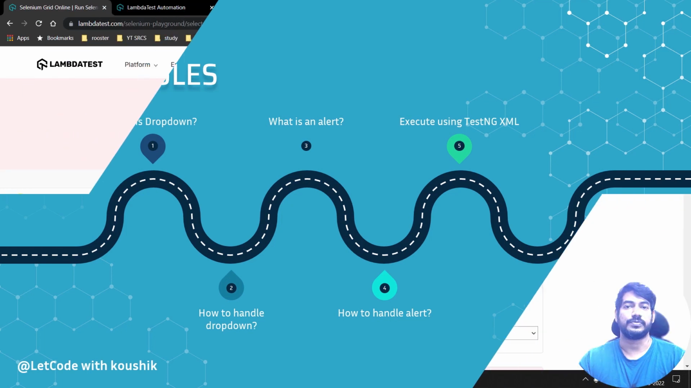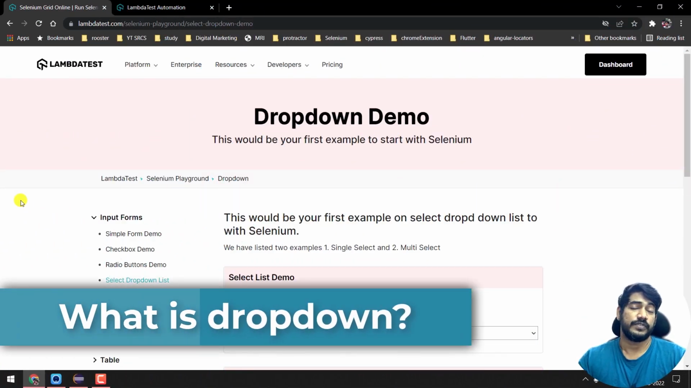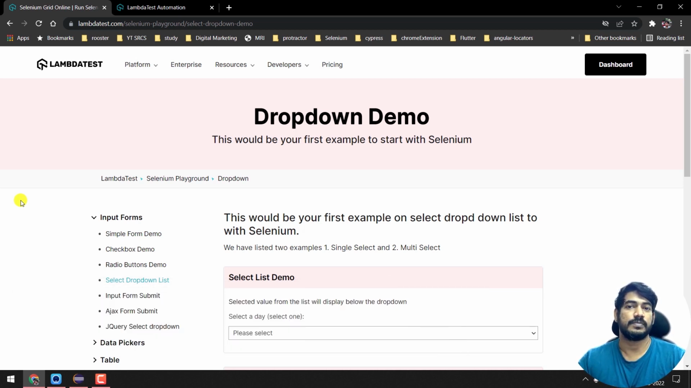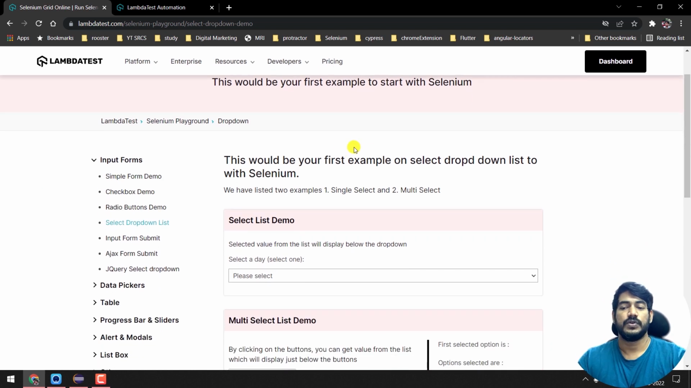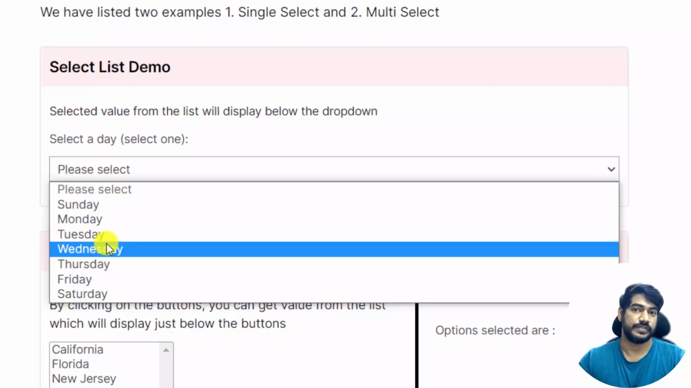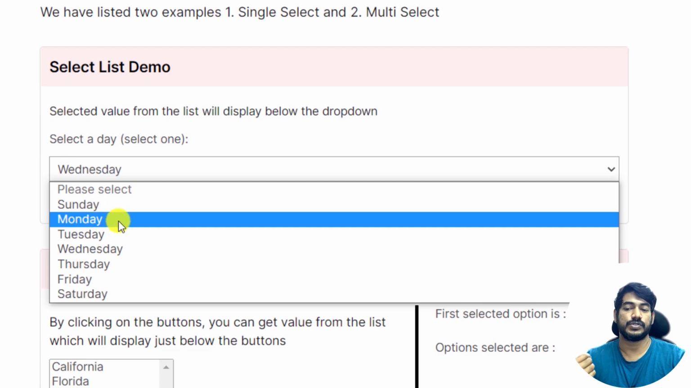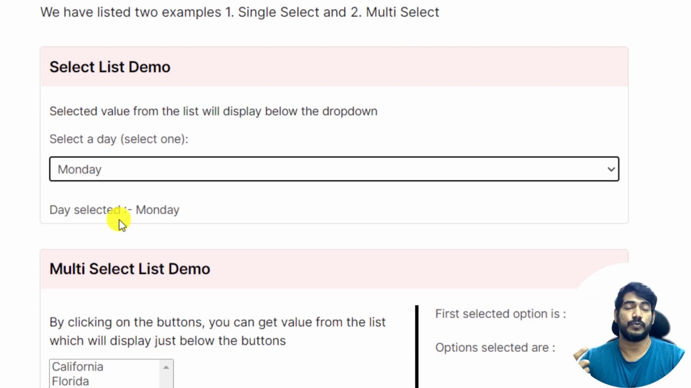Let's get started now. So let us understand what is a dropdown. In the previous video we started to interact with text boxes and buttons, right? All are HTML web elements. Here in HTML, to find whether it's a dropdown or not is very simple. The HTML element will be in the select tag. For example, here this is our dropdown. Here we have multiple values and we can select any of these. So this is a single dropdown, that means we can select only one value.